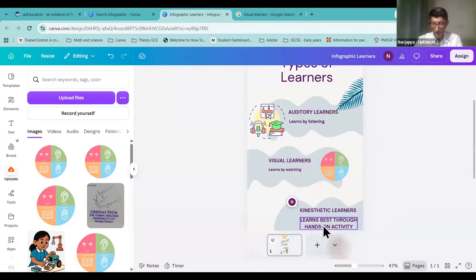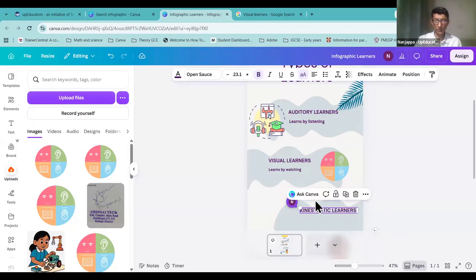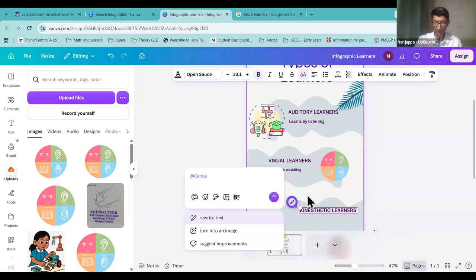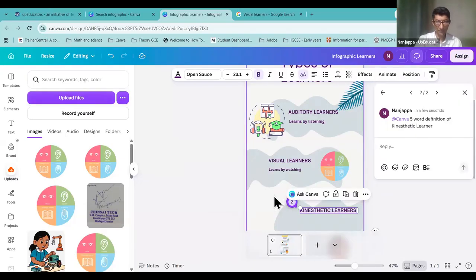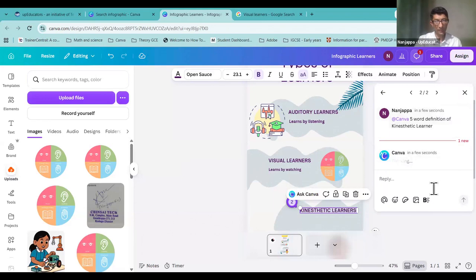I'll repeat the whole process. If you have understood, please try it. Step 1, click on the heading. Step 2, click on Ask Canva. Step 3, in the prompt window, type what you want. Now say I want a 5-word definition of kinesthetic learner. Press enter. That is submitted. Purple up arrow. Now you'll see that on the right, you'll get three different versions from Canva.